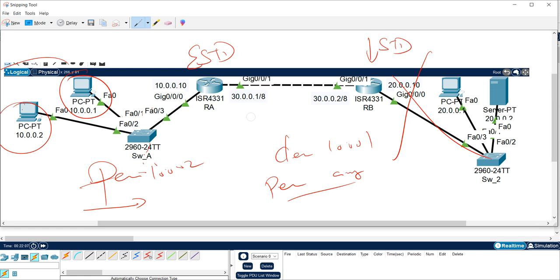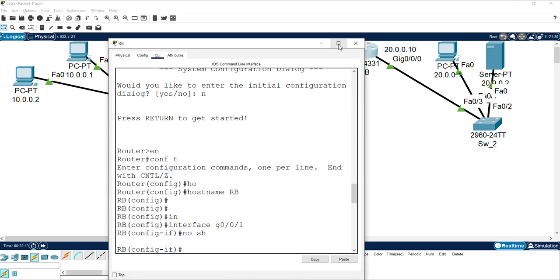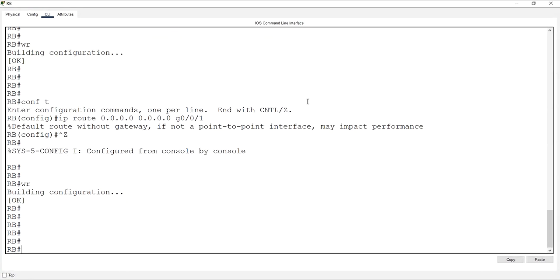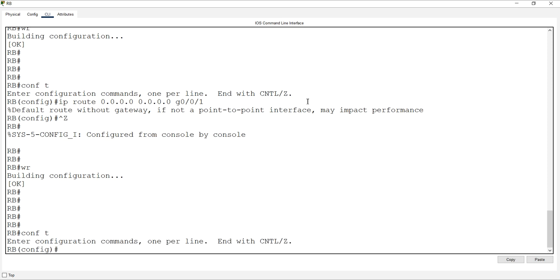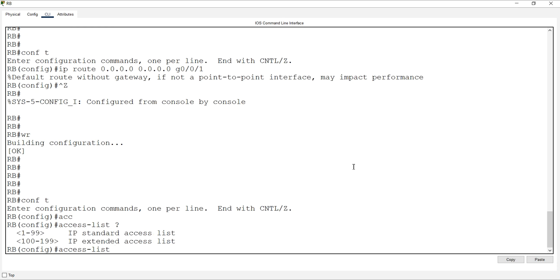Yes, sir. Okay. Now let us write one standard access list on router B. As I told you, you need to write the access list in global configuration mode. So let me write down here access list. If you're planning for a standard access list, the number available to identify the list is 1 to 99. So I'm going to say 1, let's say.